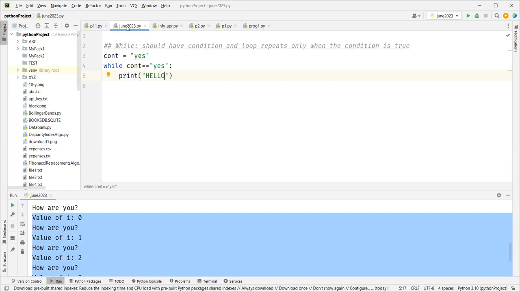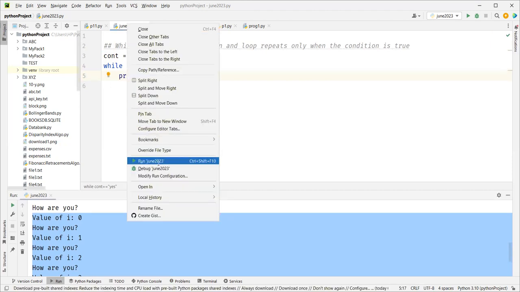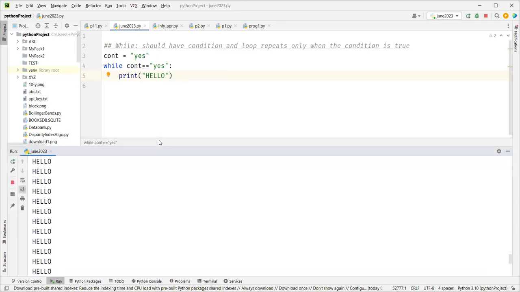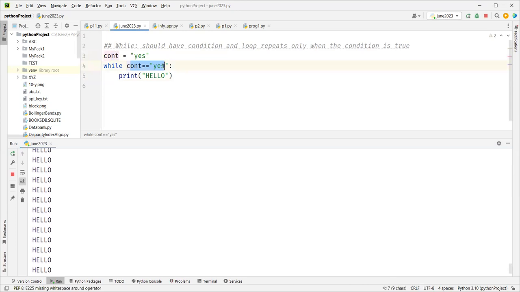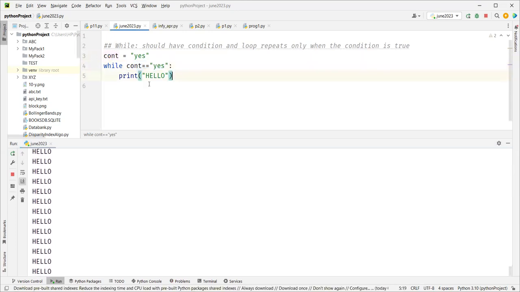Okay. Now what happens when I run it? Continue is yes, a lot of hellos. Condition is yes, goes in, hello. Goes up, condition is true, again goes in, hello. Condition is true, right? So it keeps on repeating infinite times because there is no way to stop here.